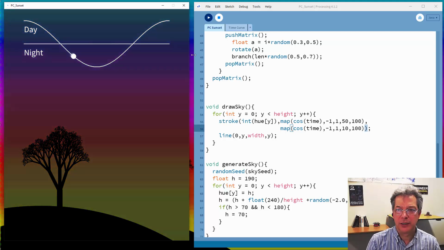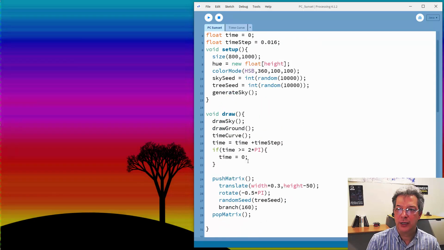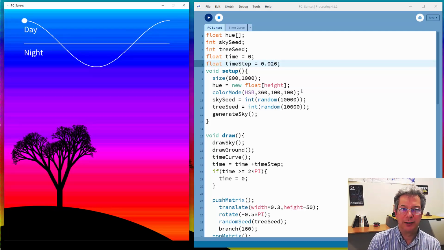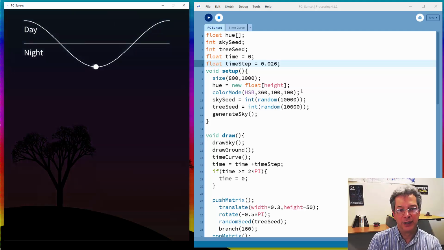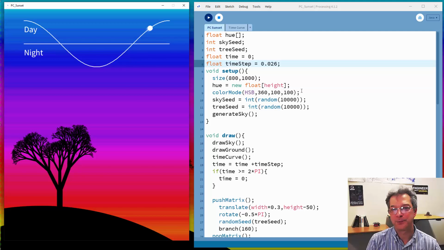This is running a little slow, so maybe I'll speed it up if I want by changing the time step. So I could say instead of 0.16, I'll do 0.26. This will zip a little fast, but for programming purposes, this is useful because I can see it cycling more quickly. And you notice, as usual, I get a different random tree each time.